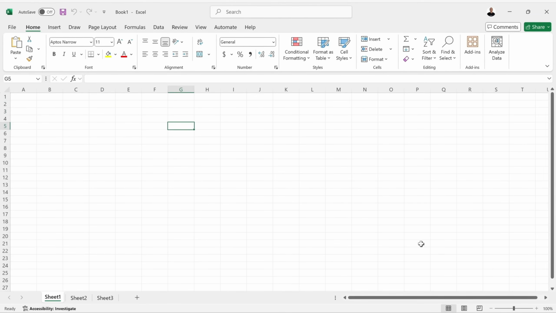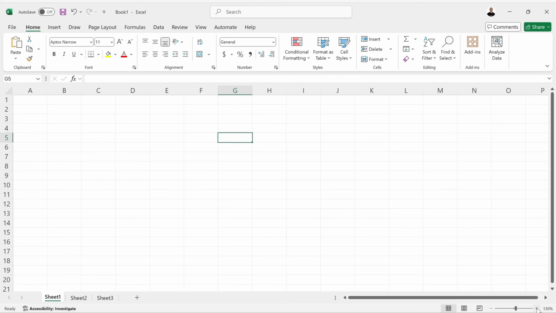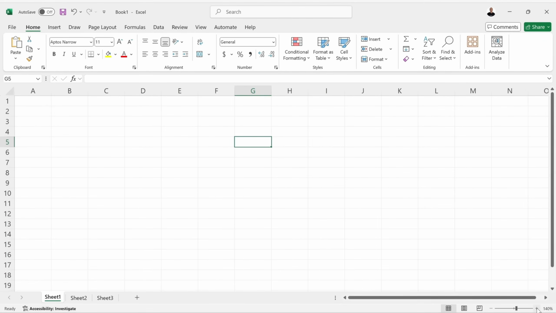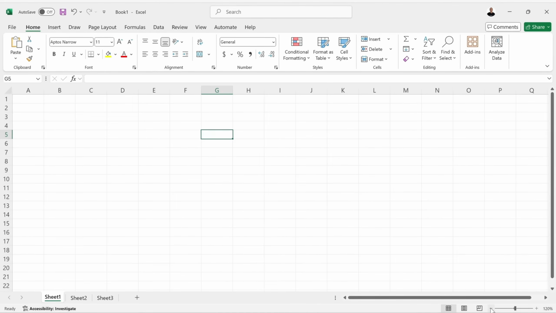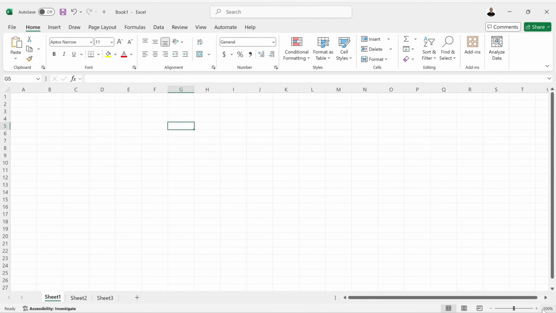At the bottom, I have the zoom. I can click this icon to zoom in. When I have more data in this worksheet, I can increase or decrease the zoom to make the information clearer. If I click zoom out, I can reduce this. These numbers represent the amount of zoom I apply in this worksheet.